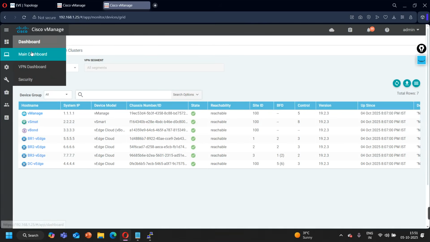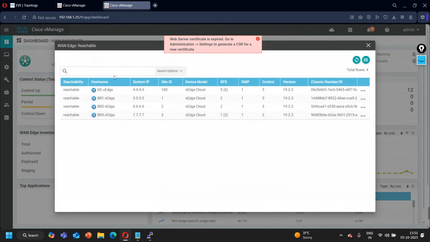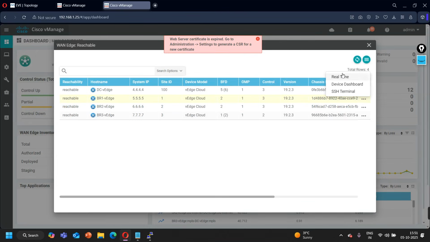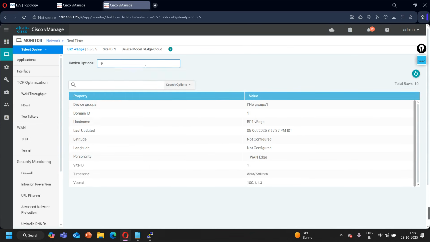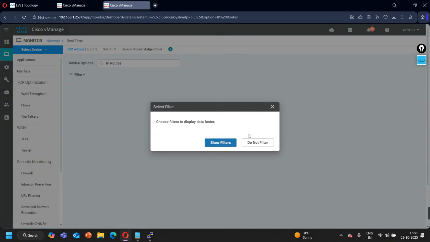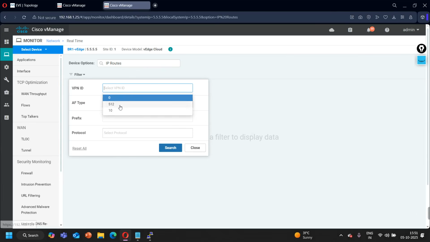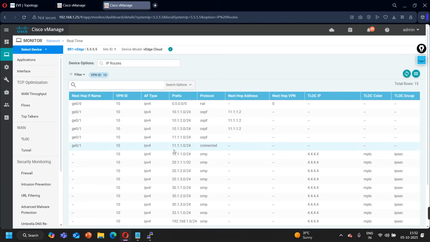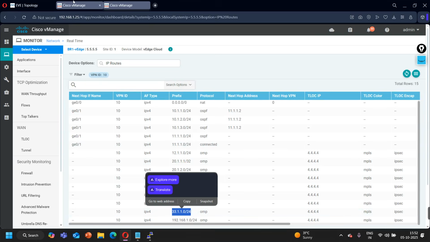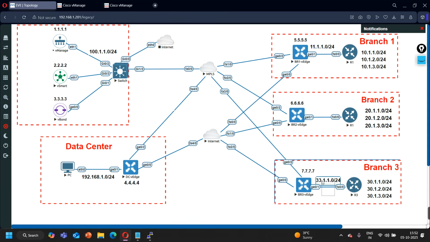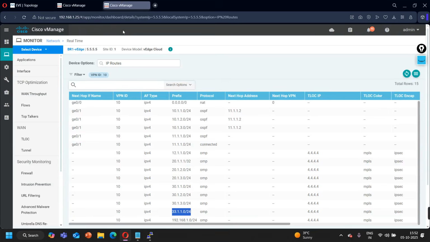If I take you here, branch 1 vEdge, let's say, and again real time, and here I'm going to run the command show ip route in VPN 10. So you can see here unwanted prefixes are also coming, like 33 is the prefix which is running on this link. Here is 33, you can see here I am running the 12 subnet, right? So you will find the 12 prefixes also here. You can see somewhere 12 is there, right?